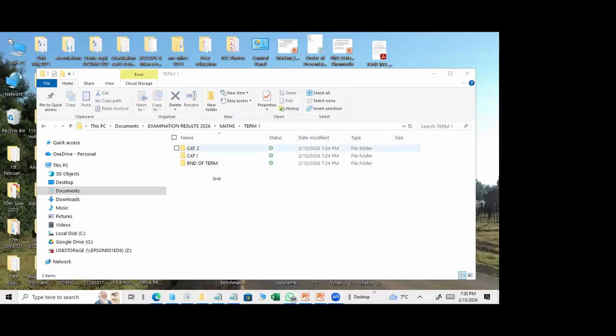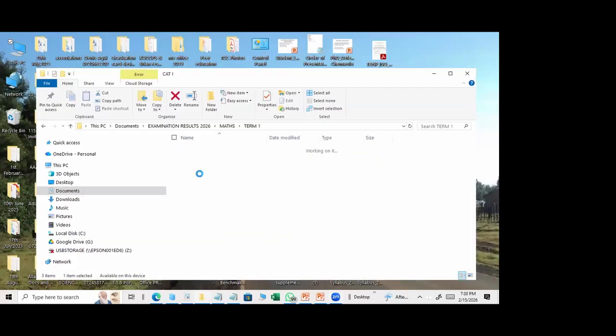Once I create this folder, I can now get to the actual files, the flat files that we will create using Excel or Word for that matter. So in cat1, when I click cat1, remember this cat1 now will belong to maths. Okay, cat1 will belong to maths. So I can store the files here. We will create the files inside this folder.